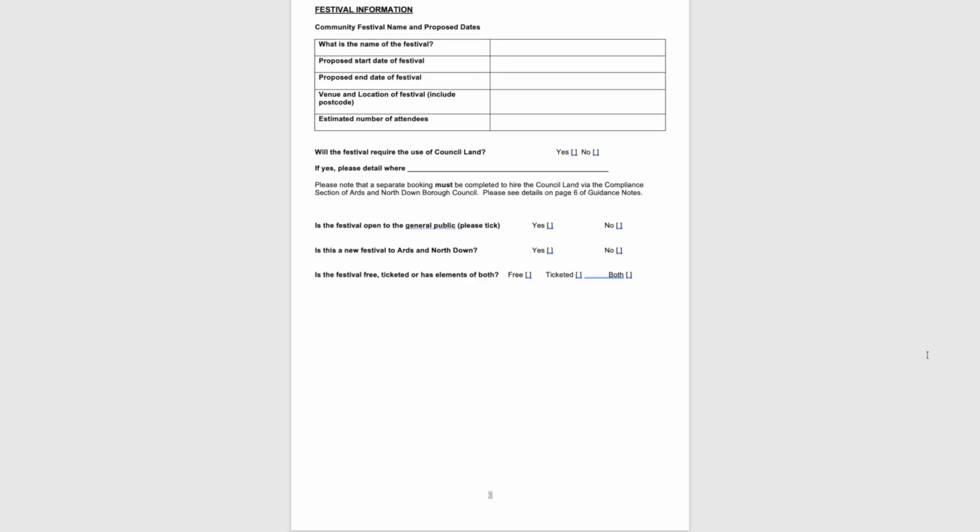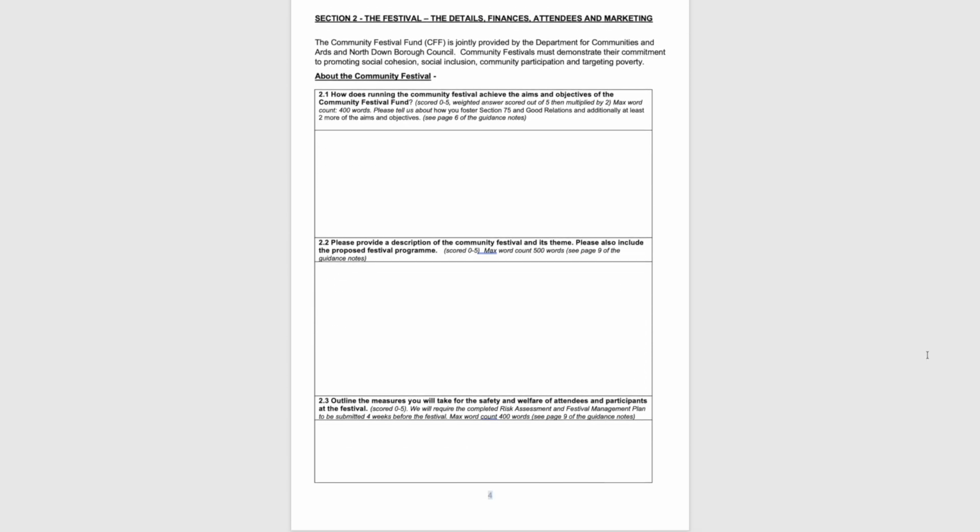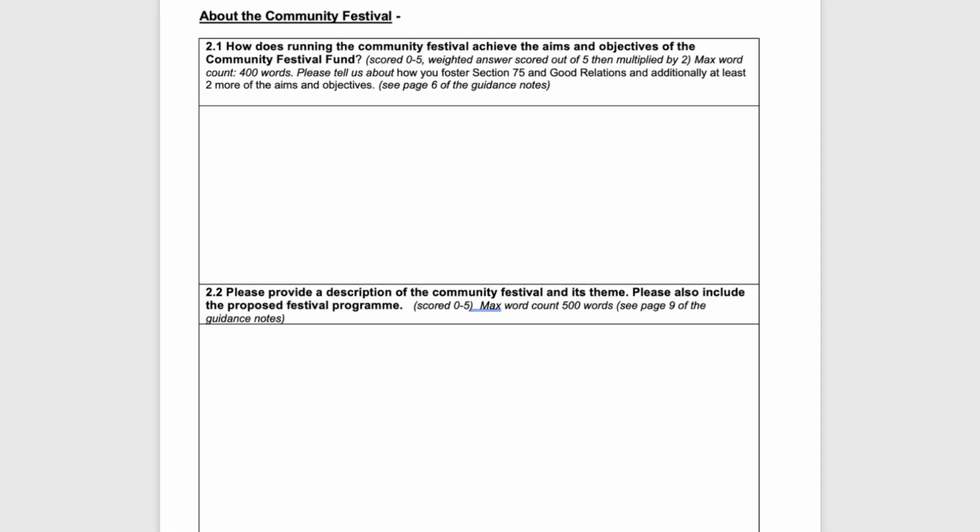Section 2 of the application form concentrates on the core values of the Community Festival Grant and how it will affect the local community. There are 8 questions in this section. Please complete each question with as much detail as possible. I will go over each question briefly with what should be included.